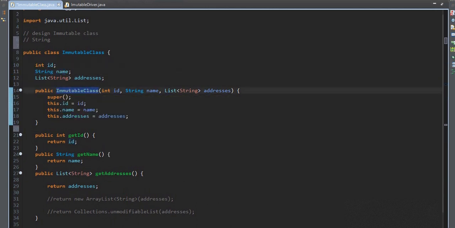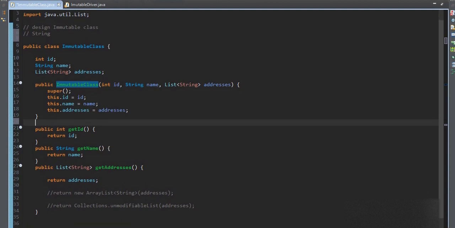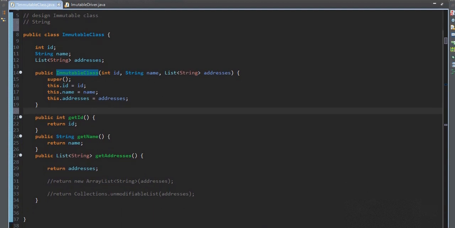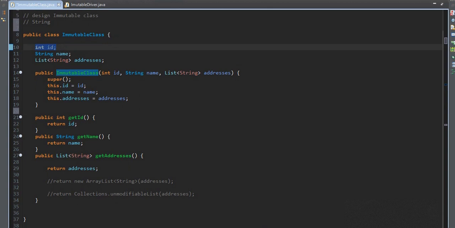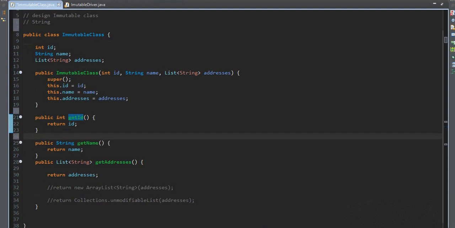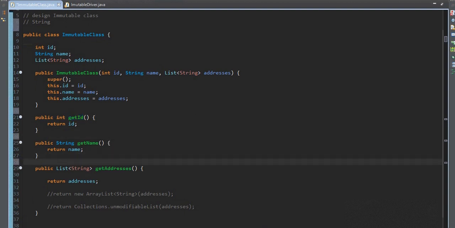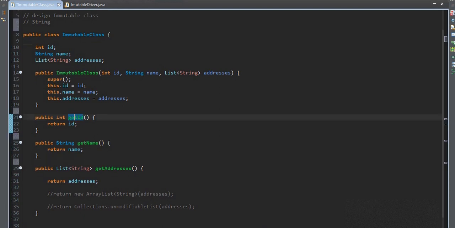Okay, so we know in encapsulation we follow setters and getters, right? By using setters we can set the field values of the object, and we can get the values by using getters. To design an immutable class, firstly we can skip the setters. In an immutable class we don't need setters because we have to design a class where we cannot set the values. So the first step is to skip the setters, which I have skipped.